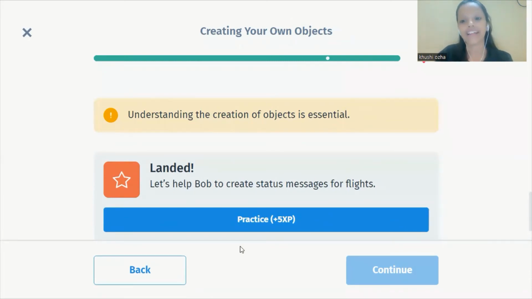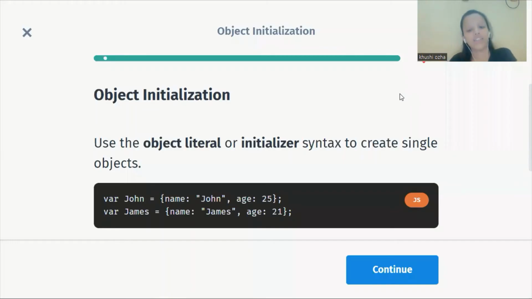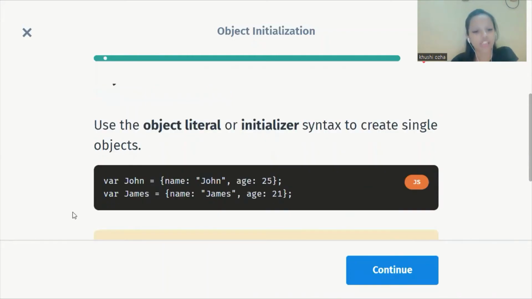Now let's look at the next concept. Now we also use these object literals or initializers syntax to create single objects. Now if I want them to be separate and I don't have those values changing. Like in the previous example, we kept name and age, which are the parameters, separately, and then we started giving it value using the this name thing.